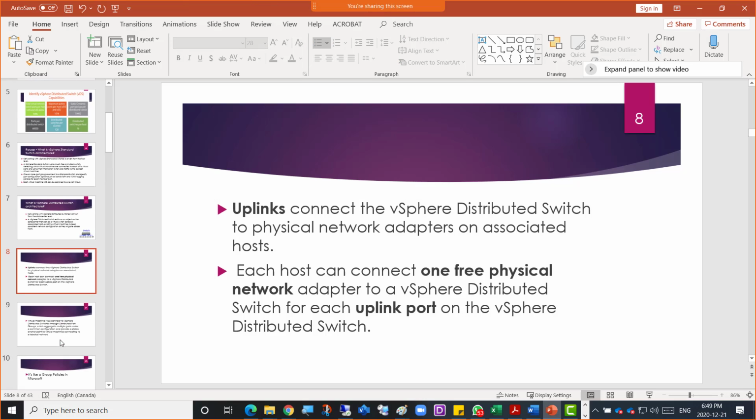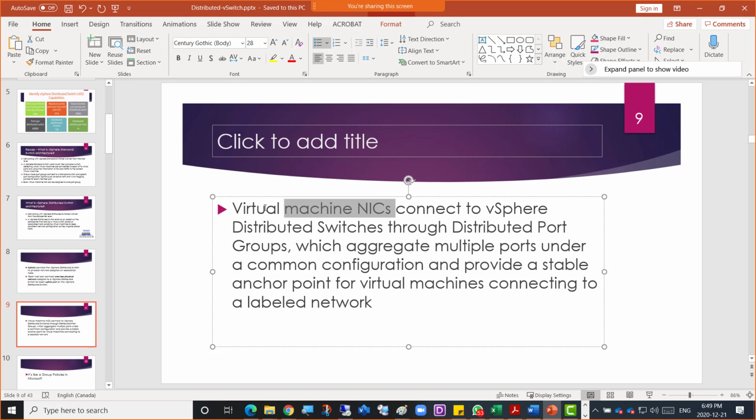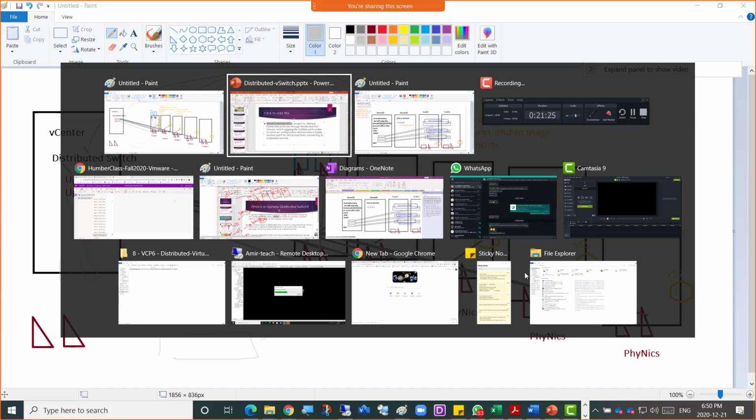Okay. So if we go further down, virtual machine NICs can connect to vSphere distributed switches through distributed port groups, which aggregate multiple ports under a common configuration and provide a stable anchor point for virtual machines. So these virtual machines will connect to distributed port groups instead of standard port groups. But I'm going to show you when we're doing that.